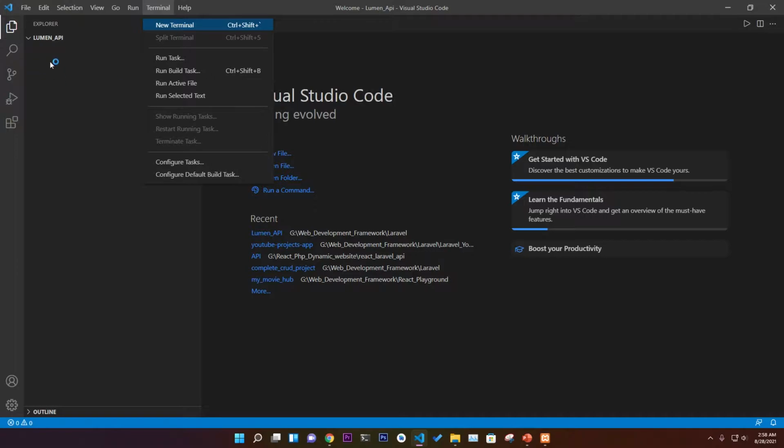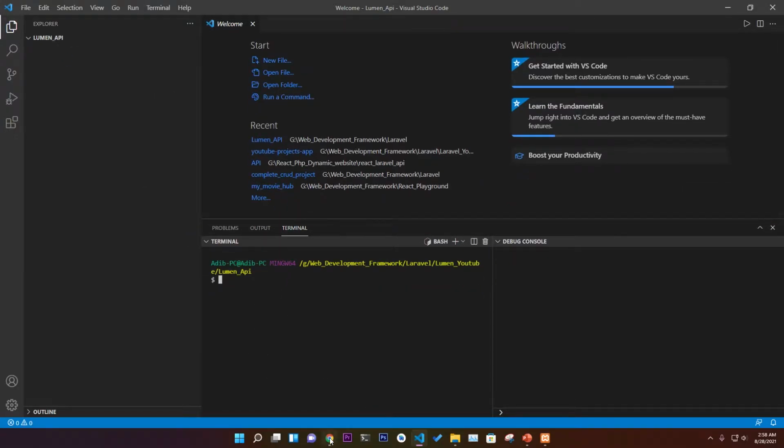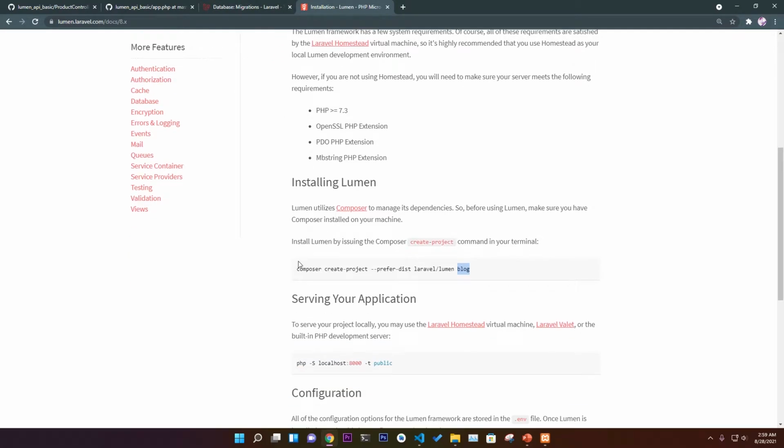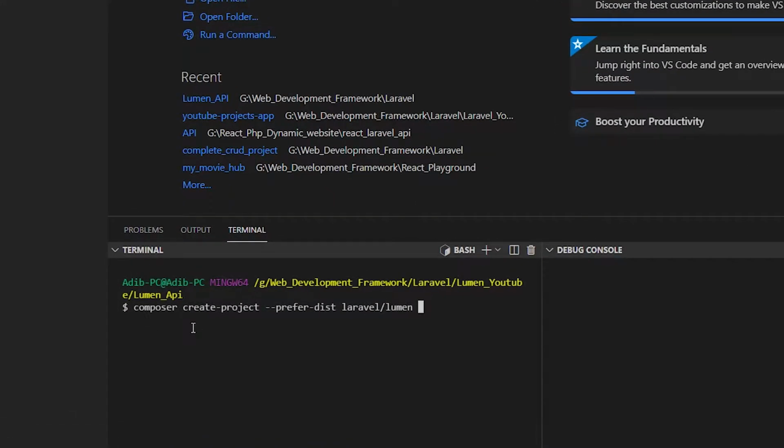So as you can see, the Lumen API folder is created. Now what I'm going to do is copy this command: composer create-project --prefer-dist laravel/lumen blog. Just copy this line and paste it. Your application name should be products API.